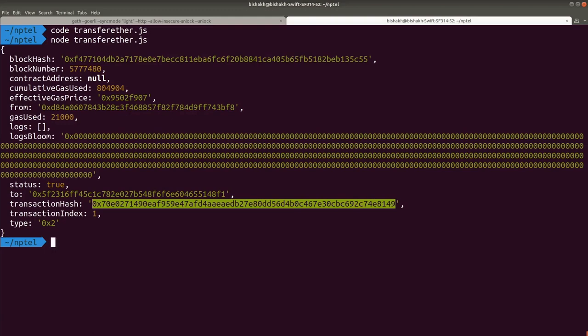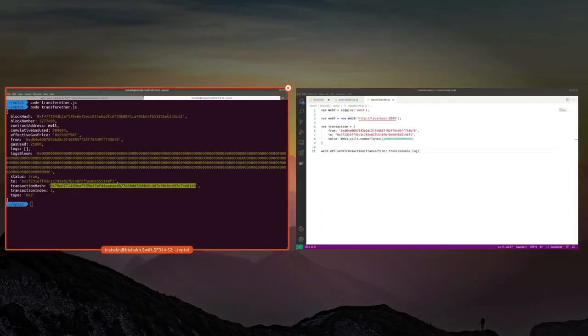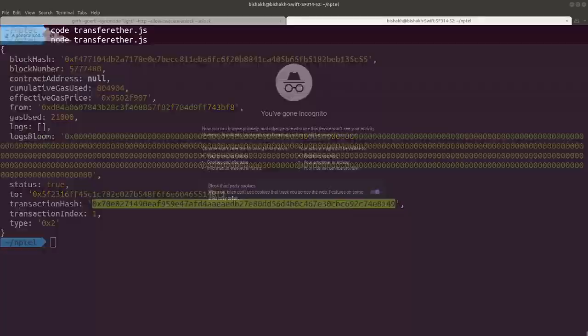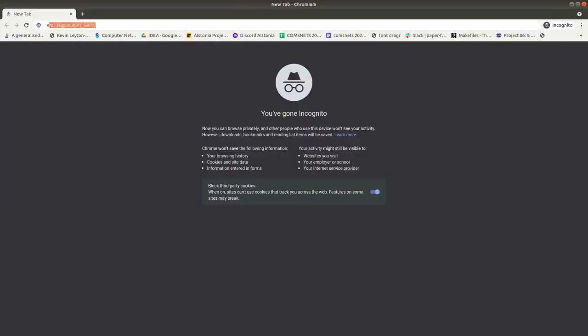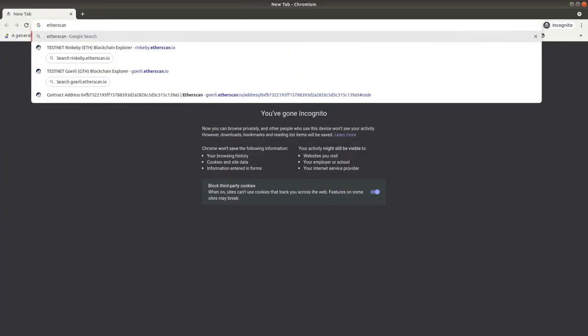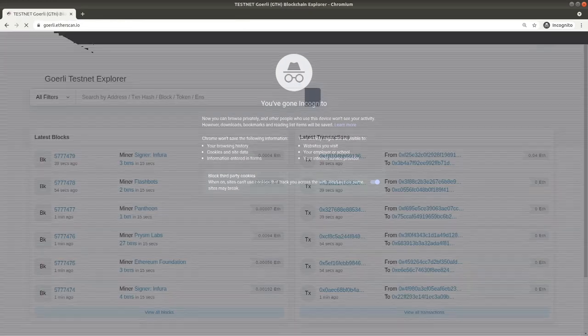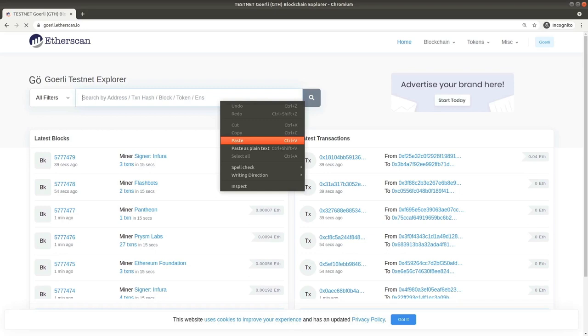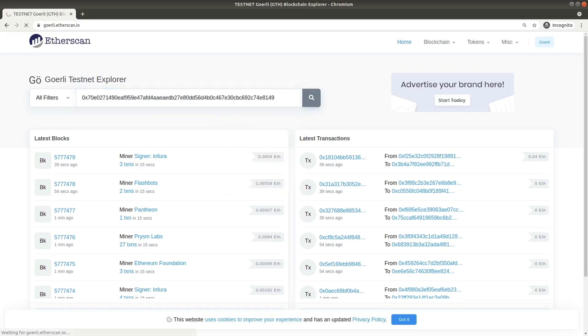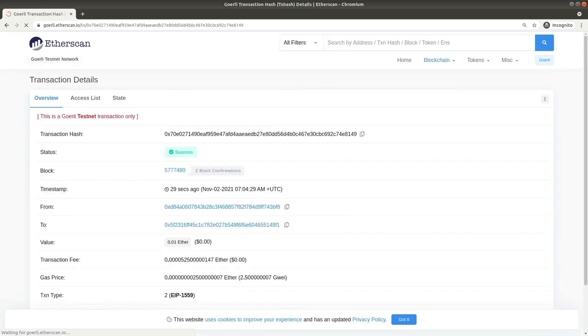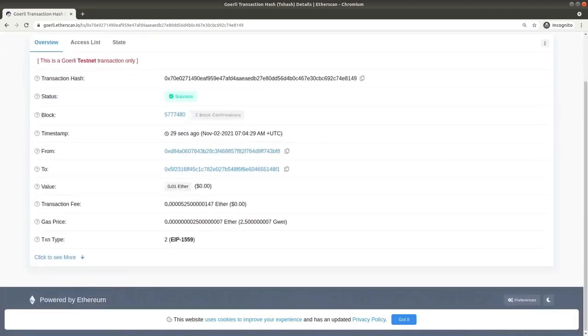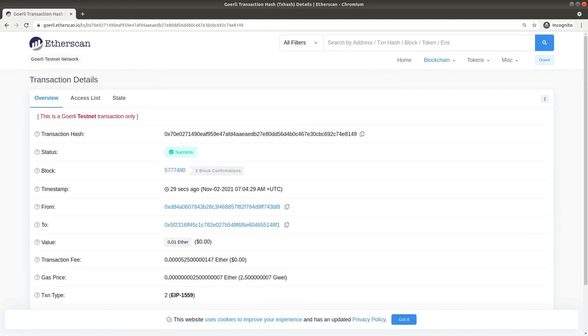You can copy this transaction hash and open up Etherscan for the test network. Here we are using the Goerli test network. Then you can paste this transaction hash here, and you can see that it says the transaction is successful, and it also has the block number which matches with the block number shown in the terminal.